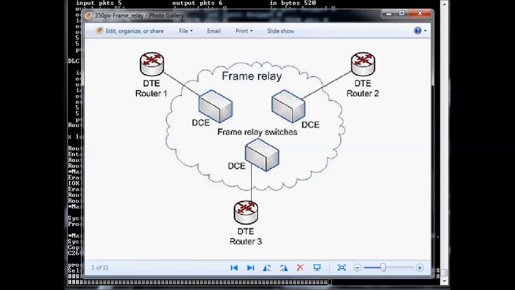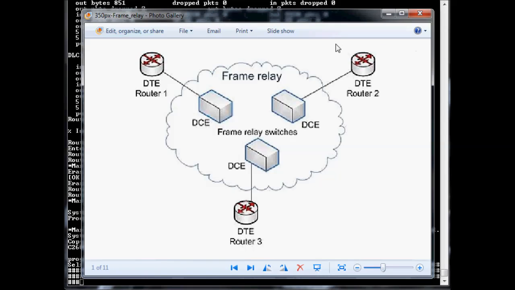Okay, and the way I do that is with something called the DLCI, which is the data link connection identifier. Okay, so it's what's going to specify if I want to go to this location, I need to use DLCI, let's say 100, and that 100 basically identifies that PVC. And if I want to go to this location, I'm going to use DLCI 200, which identifies this PVC.